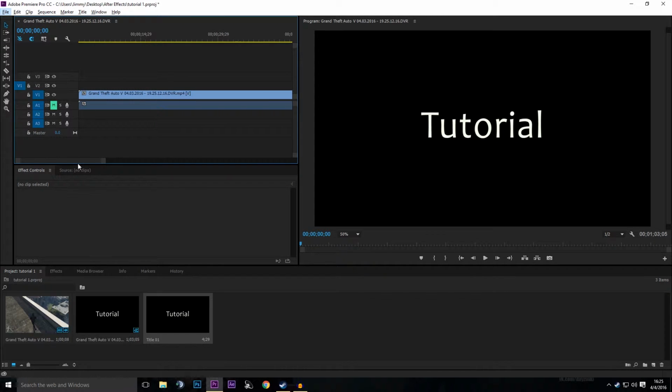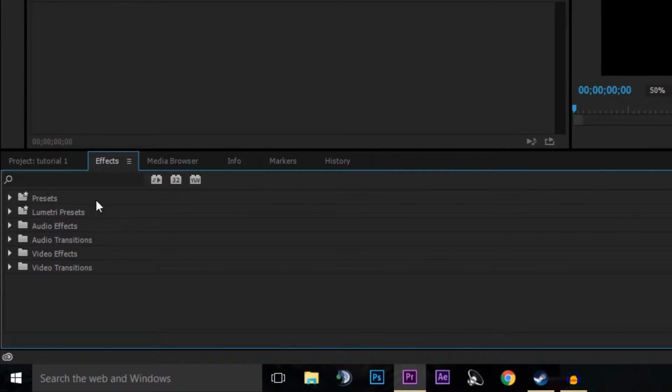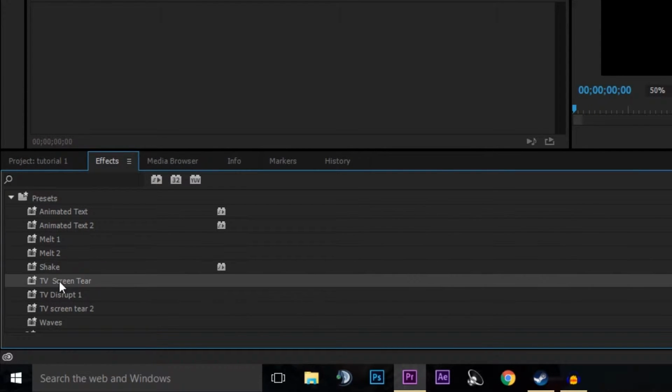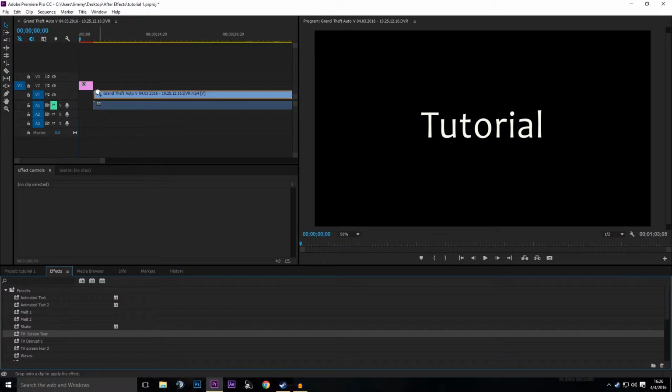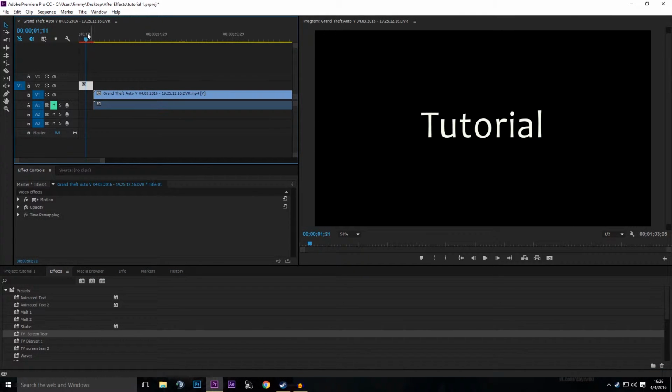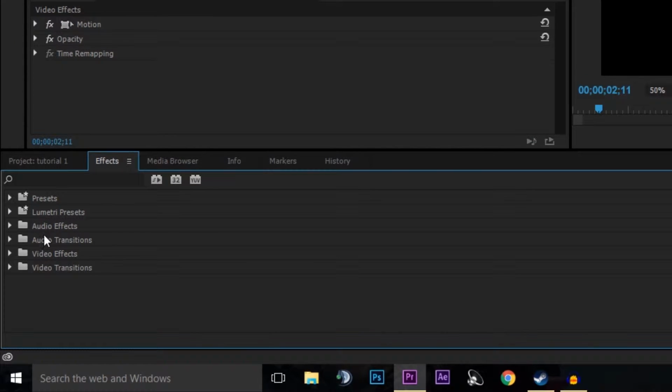Alright, so for fading and effects and all that jazz, we're gonna go to the effects tab down here. I'm gonna get into presets in a minute. That should actually be another video, because I'm gonna tell you exactly how you can make all these things, and I made these presets. I'll tell you how to make them. This is like a screen tear, but I'll get to that in another video. But for now, we're gonna get to the basics.